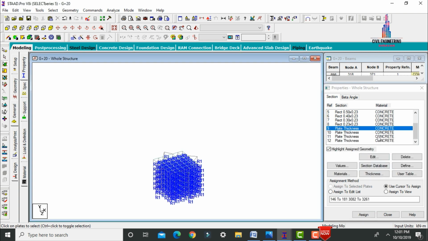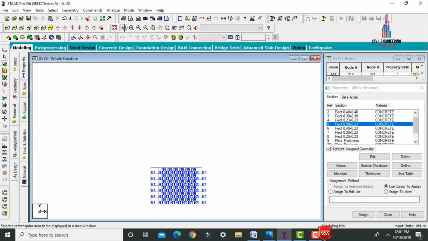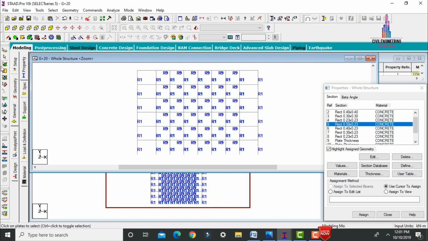Assign, yes. Again I am selecting the beam size of 0.5 cross 0.23. Here I am selecting the dynamic zoom option. I am zooming into this building like this. Here I am selecting the beams which are parallel to this direction, in the horizontal direction, for the bottom G plus 5 story building.